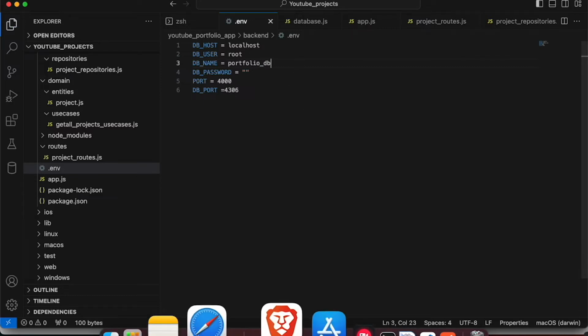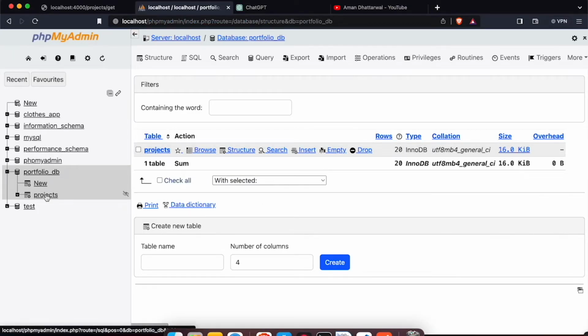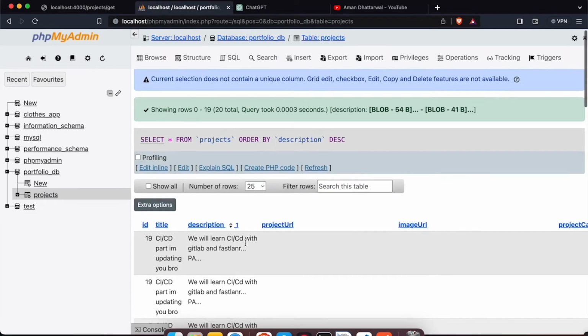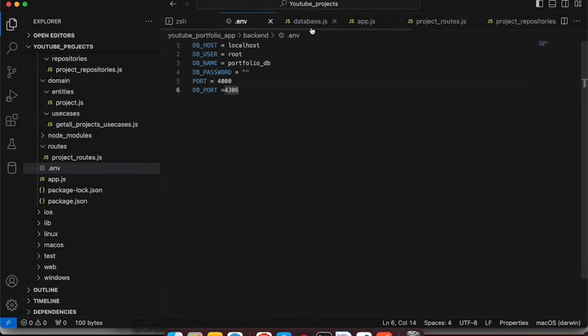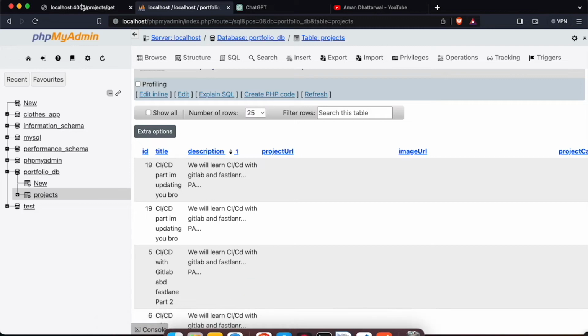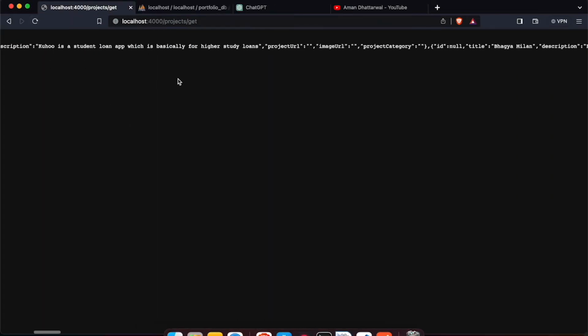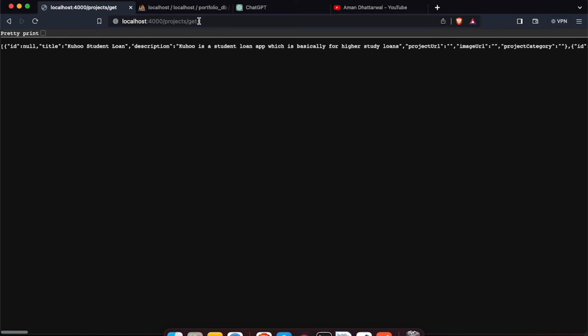Okay, once you renamed it, then we have one table over here, that is projects, and I added some project over there. Fine. So let's try to refresh one more time, save it, and refresh our localhost and see whether we are getting a response or not. So as you can see, we are getting a proper response. We are getting all the JSON.